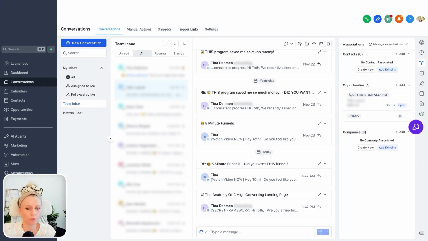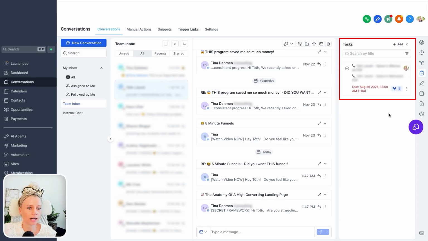Companies would mean if you have several different leads in your contacts tab here, and they all work for the same company, you can assign them to be part of that company. Then we have tasks. Any task that has been assigned to this particular lead will show up here.